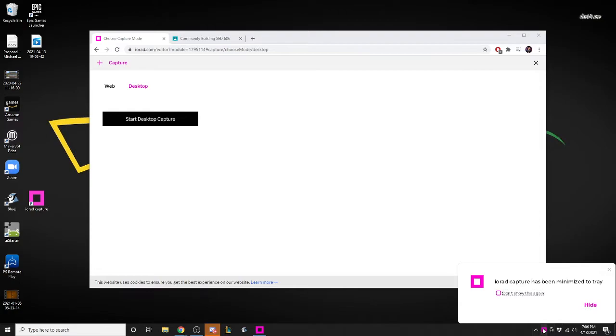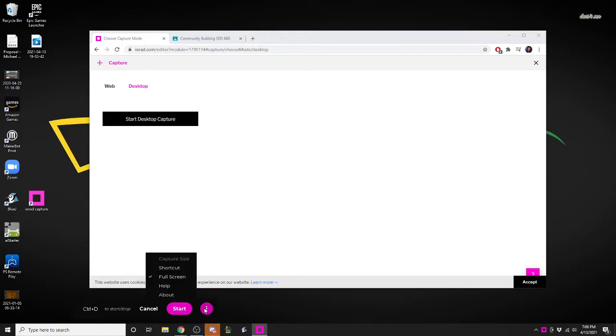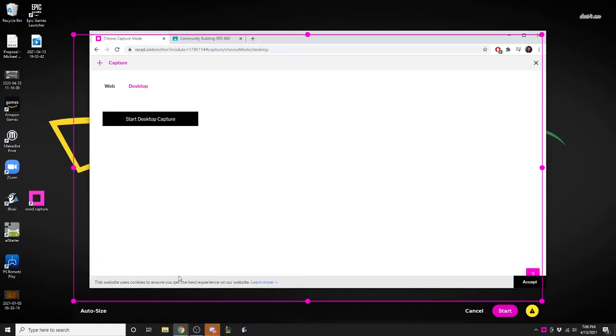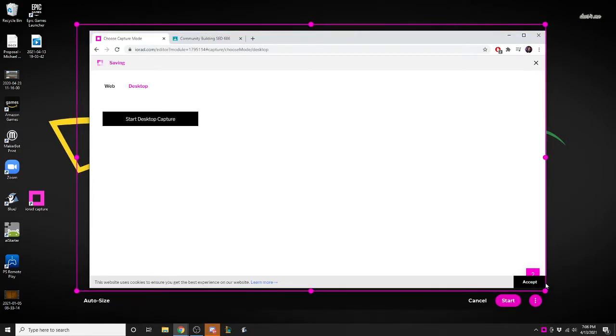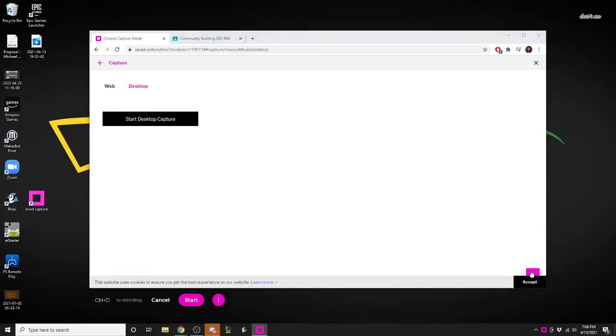I'll say it's hidden, so we're gonna go here, and then it's gonna go create new. When you create new, it's gonna give out this right here. Close that. You can do capture size, full screen. So if you disable full screen, as you can see, you can move the box to wherever you want it, or you can do a full screen capture right here. I'll tell you the shortcuts.